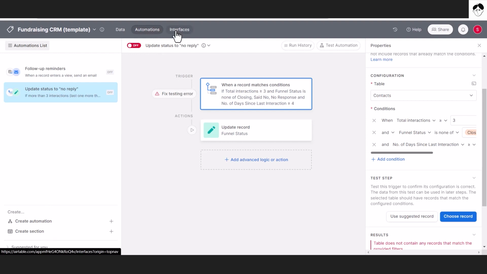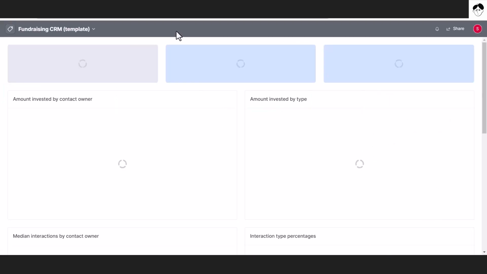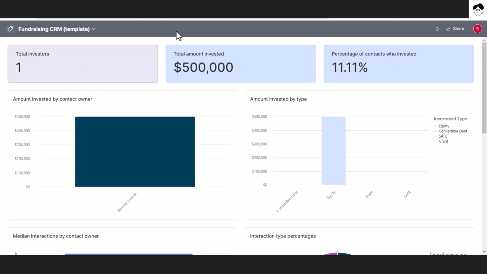And finally, there are interfaces, and there is one interface, in fact, in this fundraising CRM, and that is a dashboard that shows charts and aggregated data from your key tables, contacts, companies, interactions, and wiki, mostly focusing on contacts because that's where the main data lives.